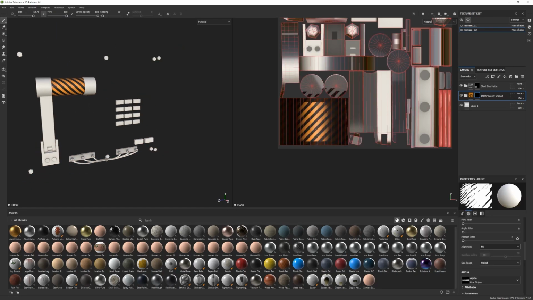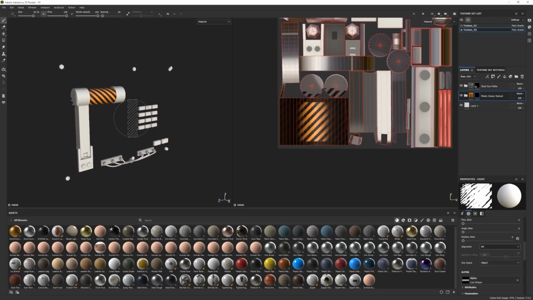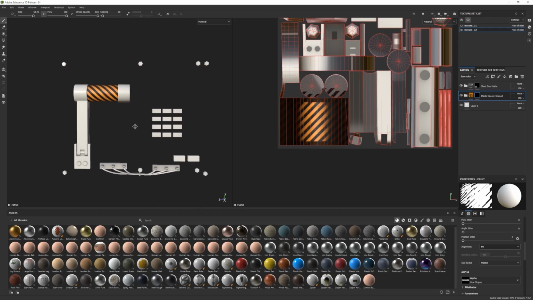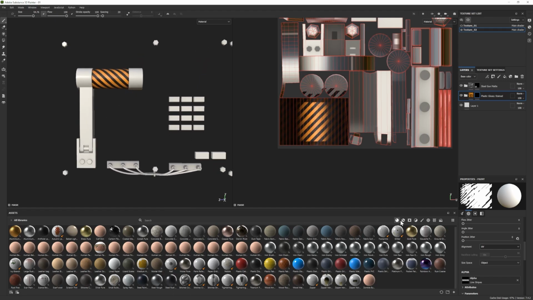And that's looking much better. It already looks a little bit dirtier, not as perfect. So we can start applying some more materials to these other meshes.